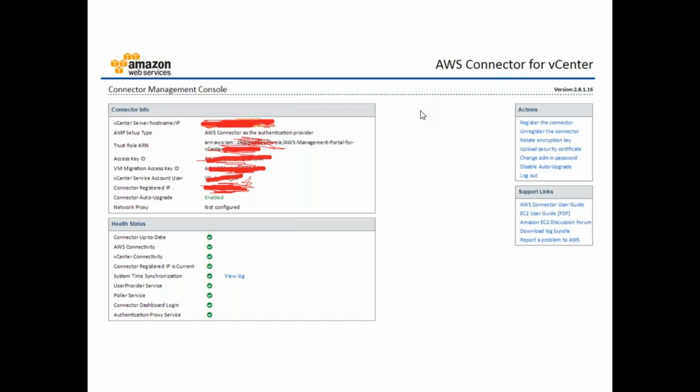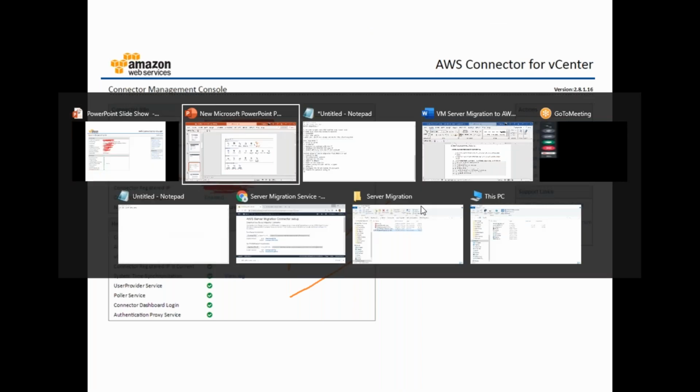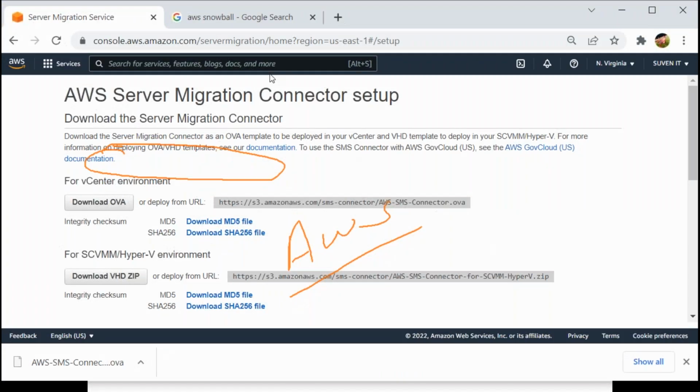I'm clear. You are clear, right? So, if you understand that, then what do we need to do from the AWS side? Got it? On the AWS side, we need to do only one thing. You need to create a user. That user must be added with one profile.